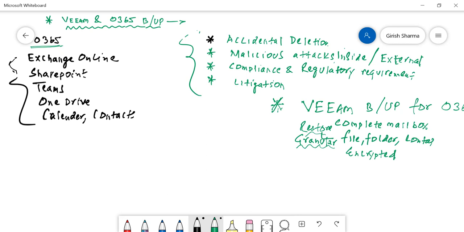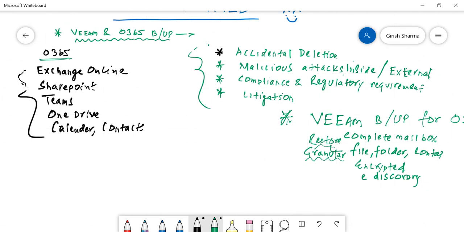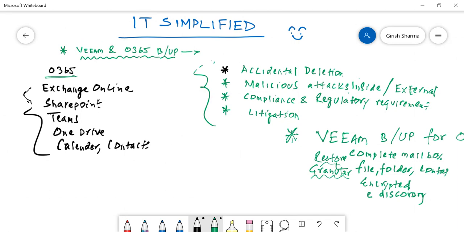Now another thing is it also offers e-discovery for you. So why is e-discovery important? I gave you an example from the litigation perspective. So if a company is asked to provide information from 3 years before, right? They're asked to provide that email or anything. Sometimes if you have a backup, it becomes very difficult to go through that backup data and find that single email maybe or single content.